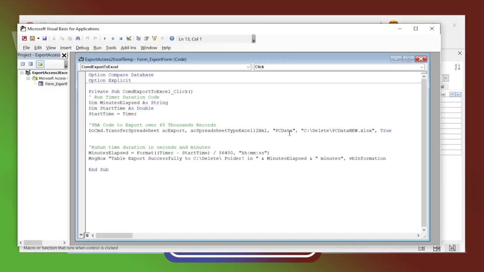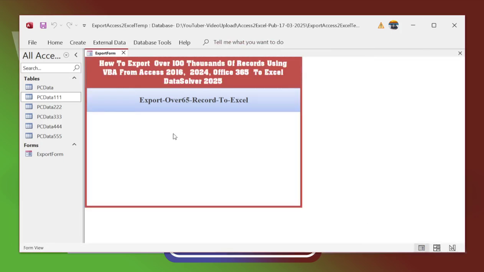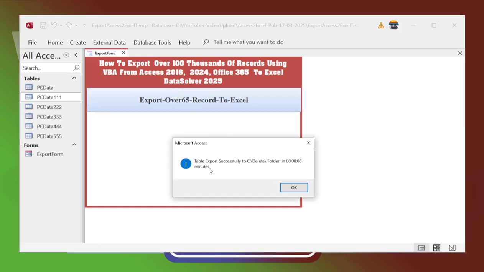Then I'm going to change this PC data to 111. The output I want as well will be PC data 111. Then I'm going to save, close, then test run, go to form view and click. Mind you, our time duration is still on. It's going to tell us the total duration time. It's loading. As you can see, table exported successfully to the C delete folder in 6 seconds.